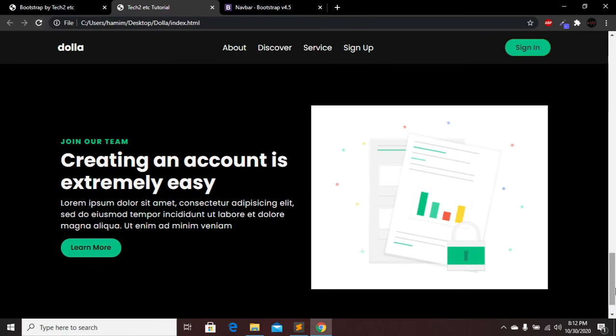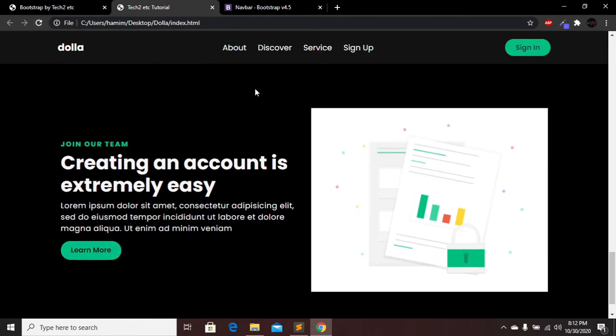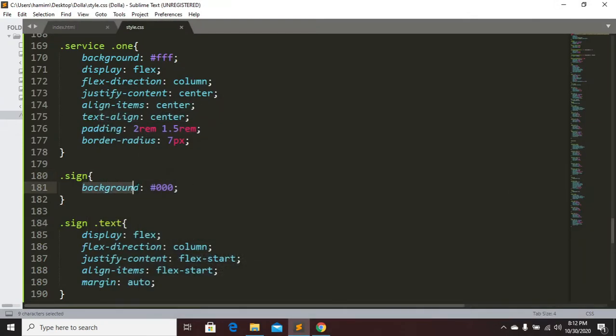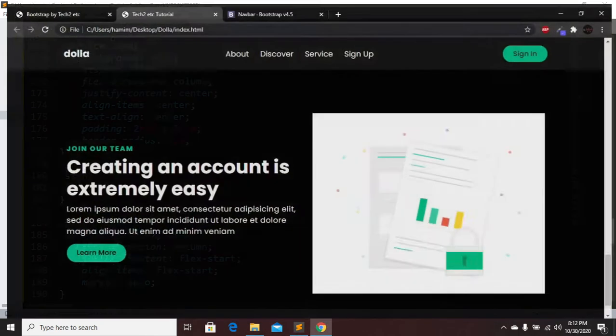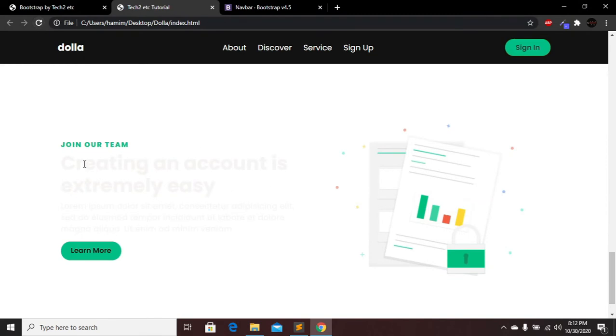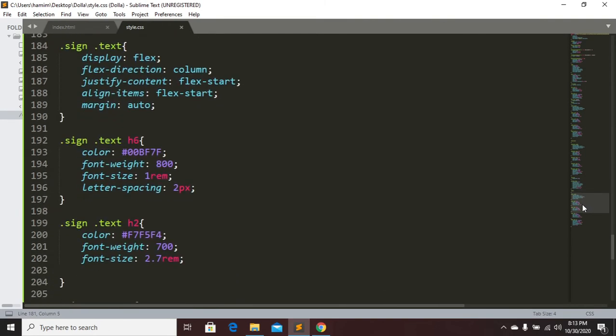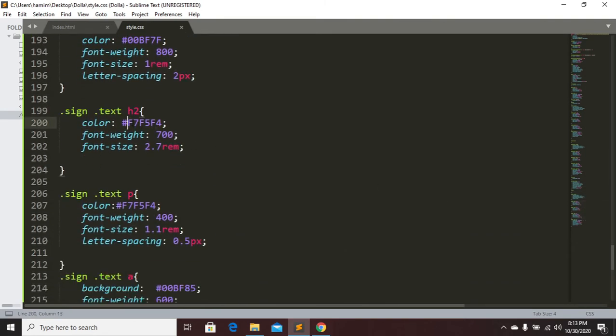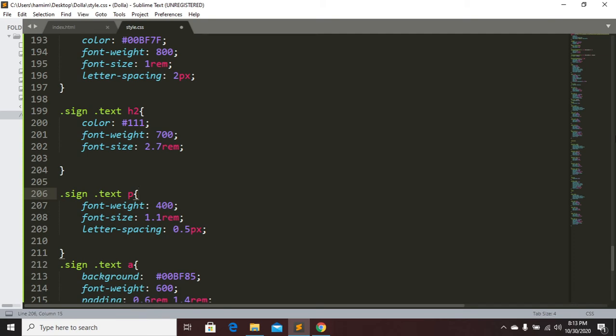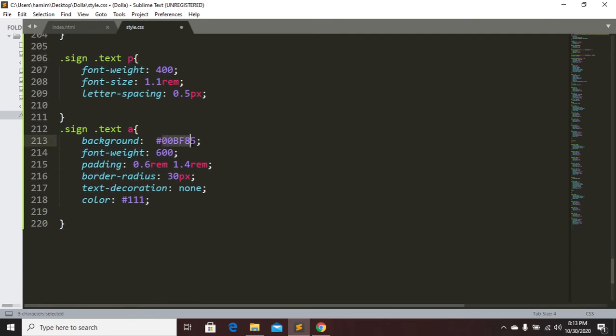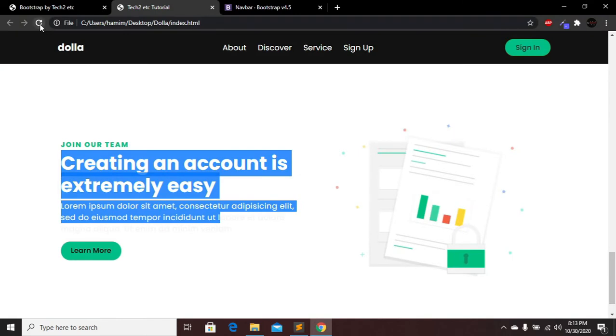So yeah, here you can see that this is our sign section, but I don't want this background color, so that's why delete this line. That's it. Now save, go our website and refresh. That's it. So now we have to change our heading and our paragraph color. So for doing this, go to our h2 and from here our text color will be this one, and for our paragraph I don't want any color, so delete this line. And for our button I want a background color of this one, and our font color will be white. That's it. Now save, go our website and refresh.